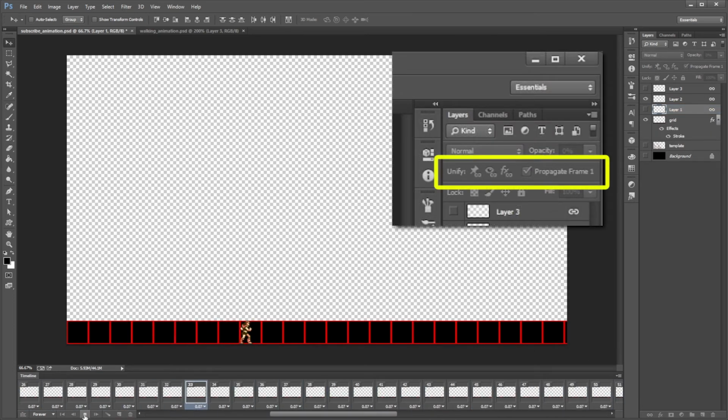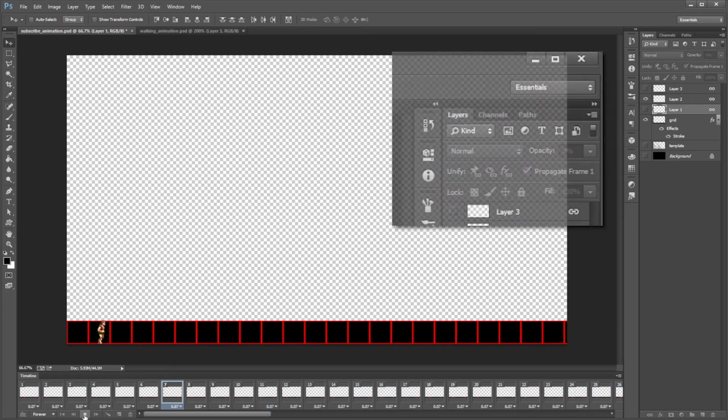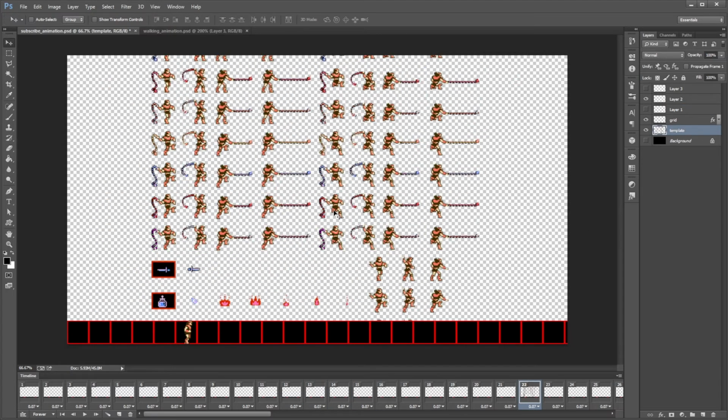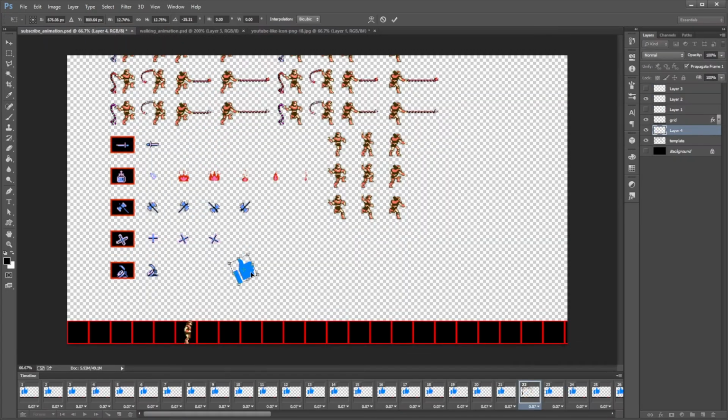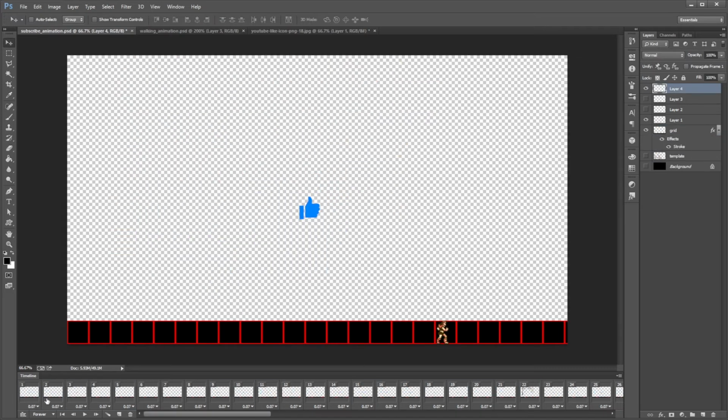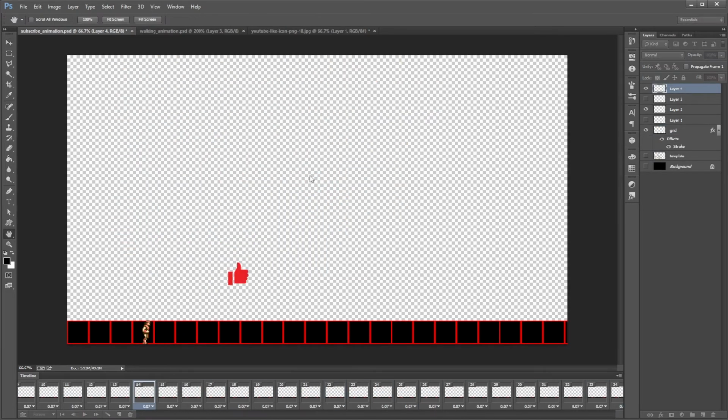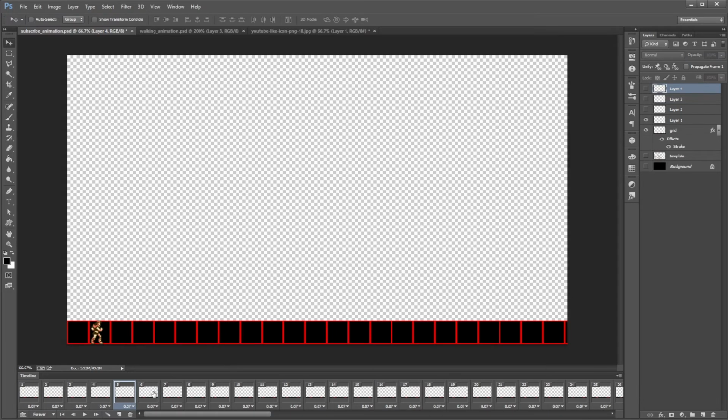That's where the propagate frame one and also the unify tools come in, but to me these things were helpful but also a hindrance at the same time. I wasted a lot of time because Photoshop was basically fighting me the whole time, where I wanted certain objects and elements to be persistent across different cells, but then others I didn't, and it was basically inverted almost every single time. So the things I wanted to stay there, they were gone or in different positions, and the things that I wanted gone or in different positions, they were always there.